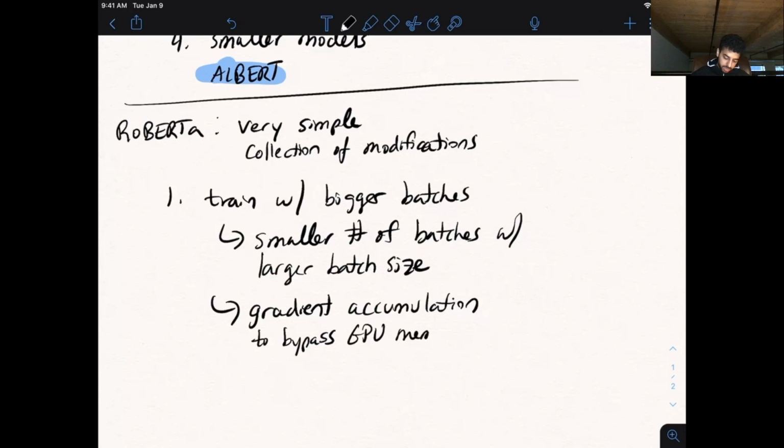GPU memory limitations. So the observation that using larger batch sizes results in better performance is not a novel contribution of the RoBERTa paper. It has been shown previously to be true in neural machine translation and not only in NLP, but also in some vision applications. So the gradient accumulation is really, really simple. Sorry, this shouldn't say requirement, it should say limitation.